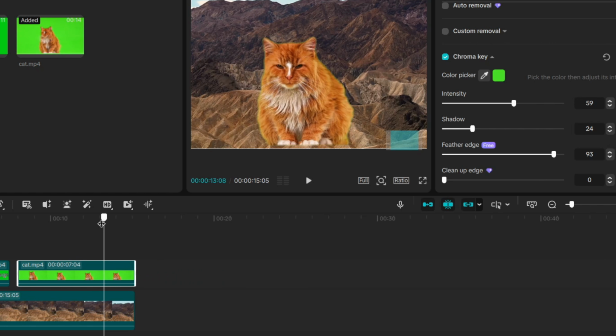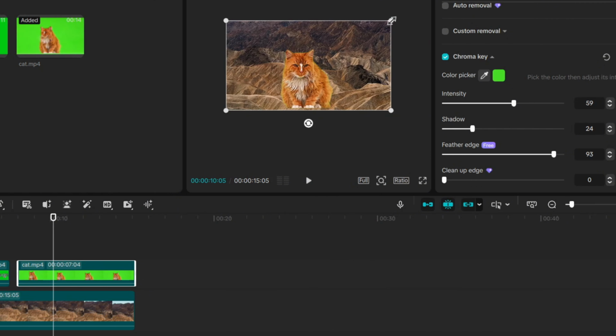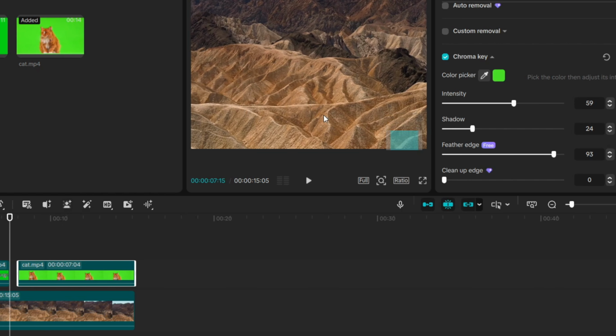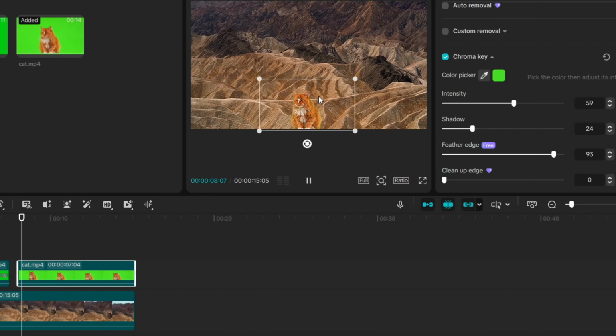So let's adjust it. Let's also move it around. Zoom back out. Zoom back in. Put him on the bottom. About there. Nope. Trying to get his feet lined up. There we go. So now he should just pop in.